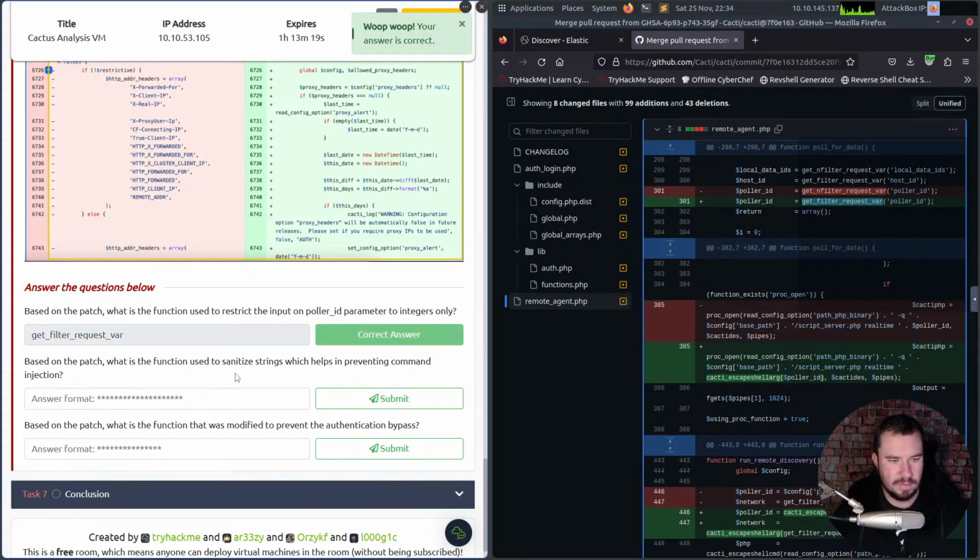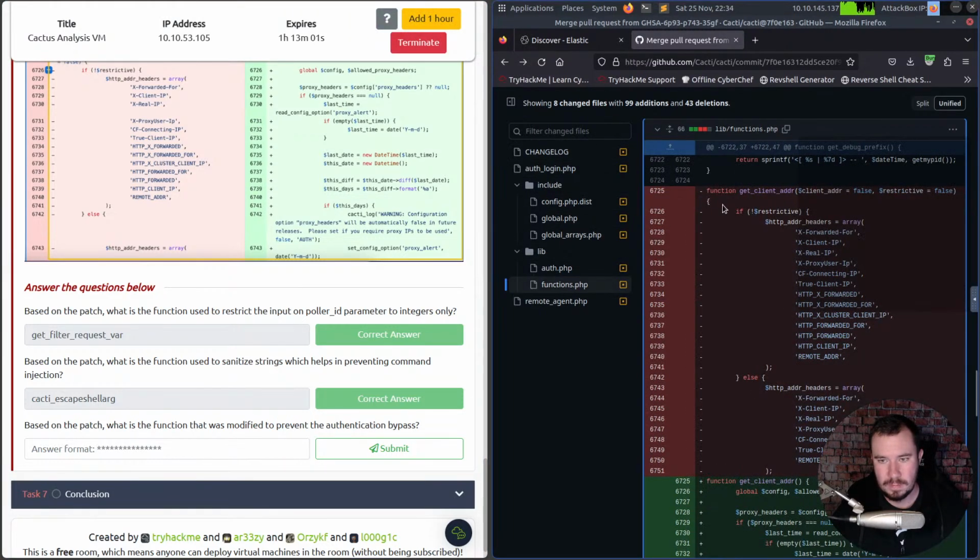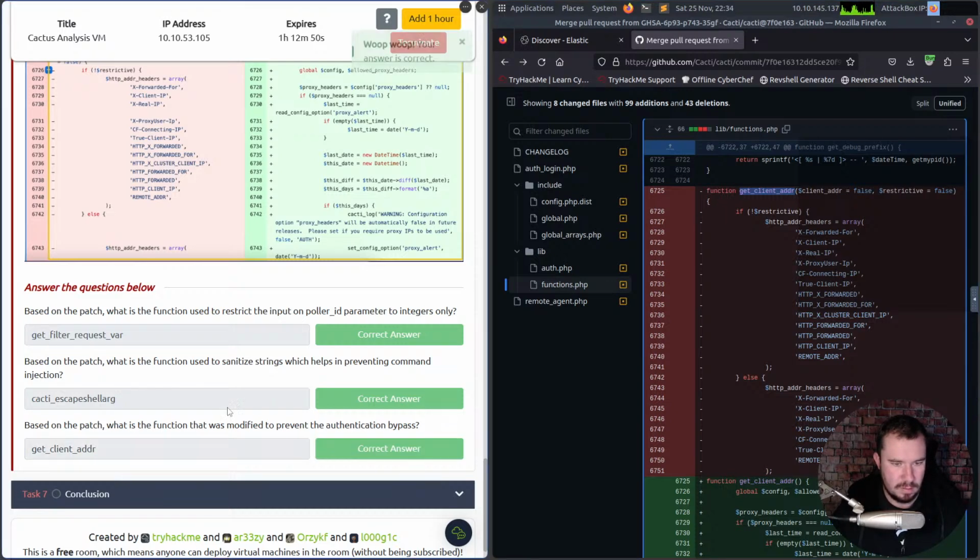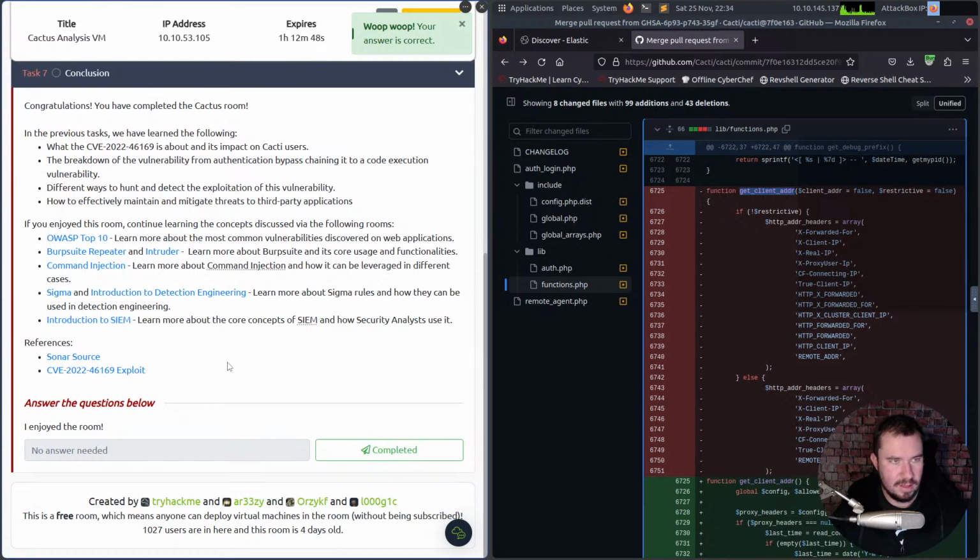Based on the patch, what is the function used to sanitize strings, which helps in preventing command injection? That's that Cacti shell escape argument stuff that we saw. And based on the patch, what is the function that was modified to prevent the authentication bypass? It was the get client address function, stopping attackers from being able to use, like, an X-Forwarded-For header to modify that.